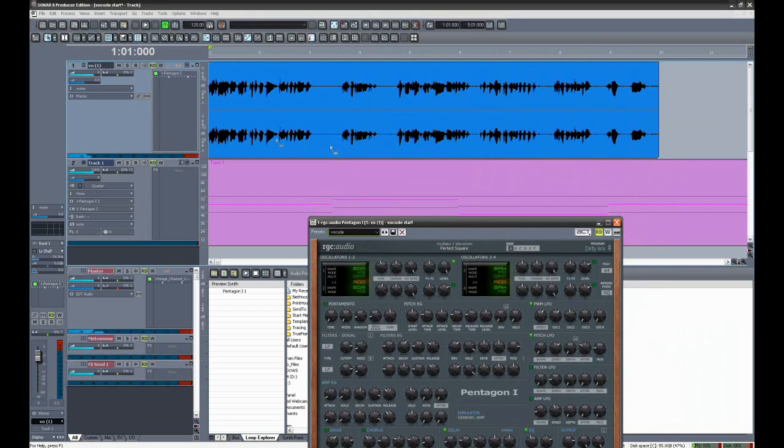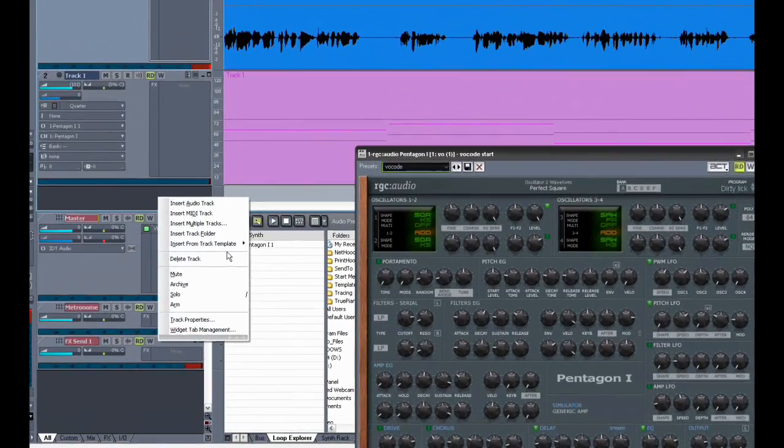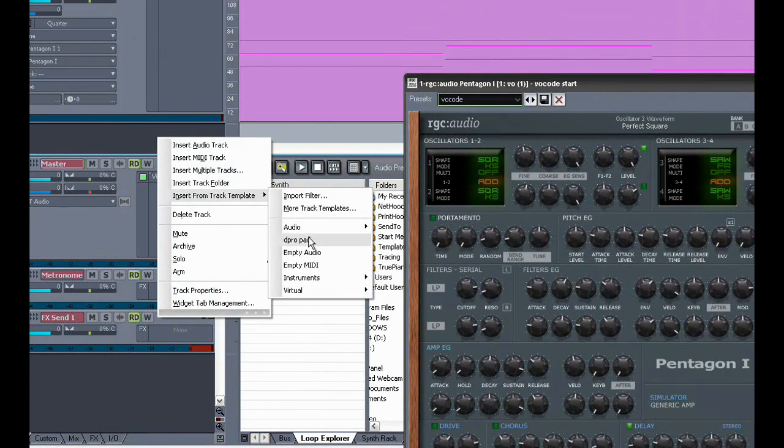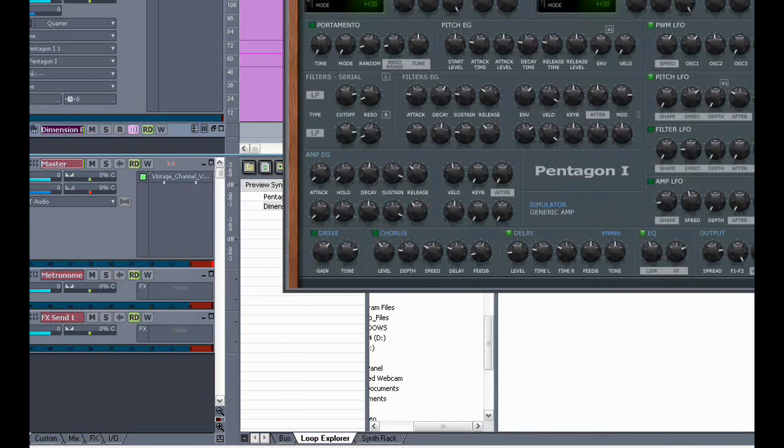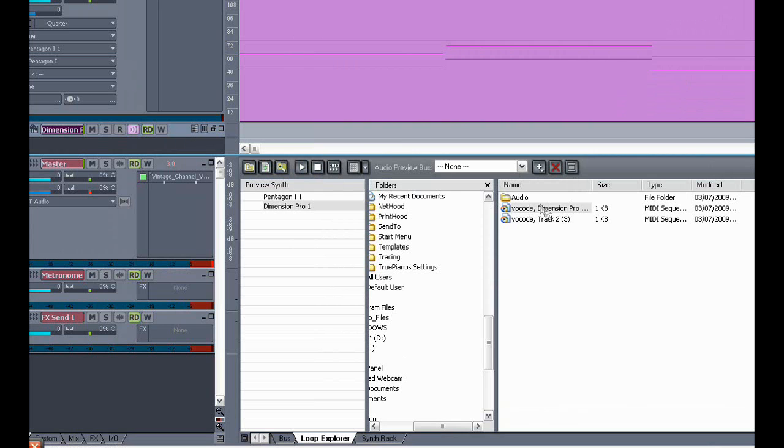Well, that sounds pretty good, but there's still a few more things I'd like to do. I'm going to insert a track template from Dimension Pro, and then I'm going to drop a MIDI clip in directly from the Loop Explorer. It's that little gray track that you can see there.